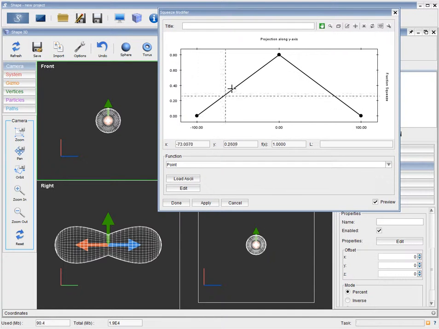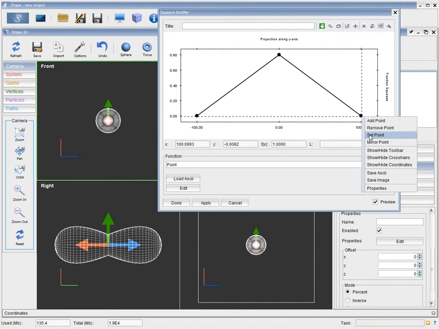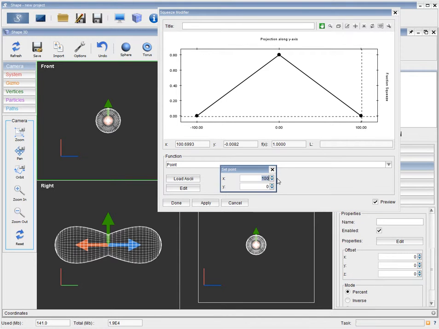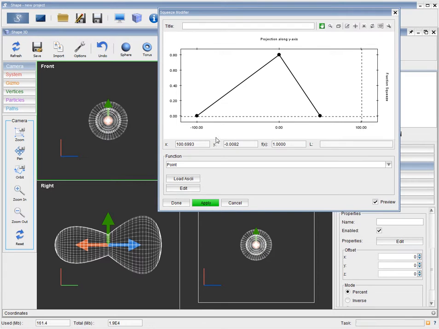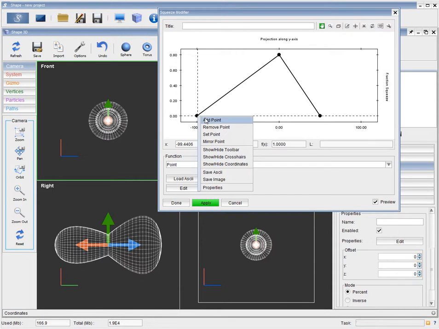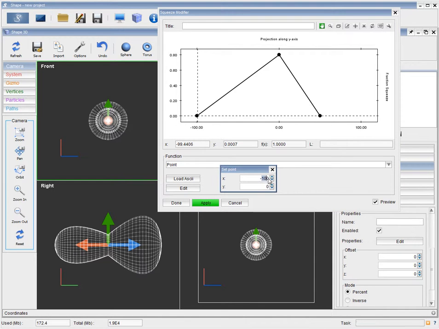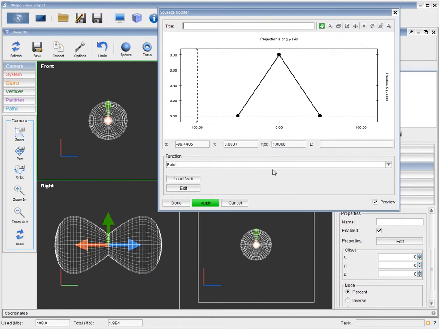Now there are two lines here, or one line divided by a midpoint, which is set at 0.8 as magnitude. The endpoints are by default at minus 100 and 100. That's the range at which the modifier is applied. We are using a size of max 50, so we can set these points to 50. And then we have the full range applied to the object. Right click on the point, select set point, and then change the value. For now we keep this at zero.